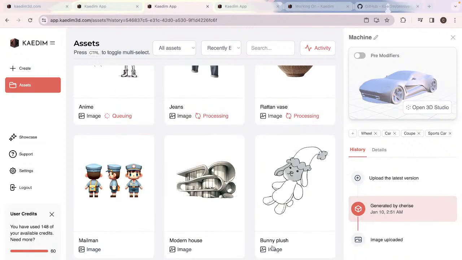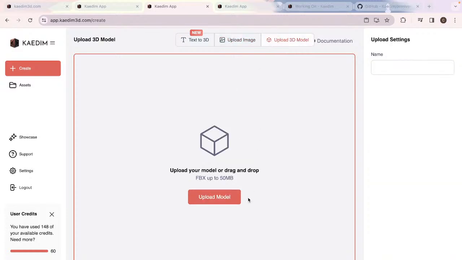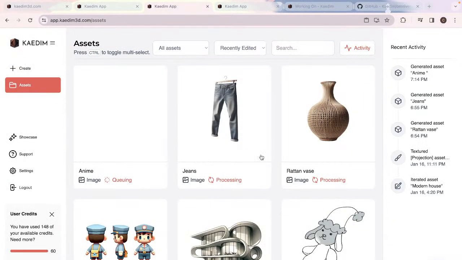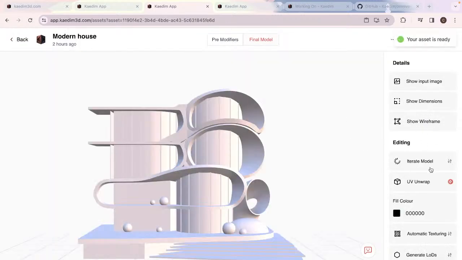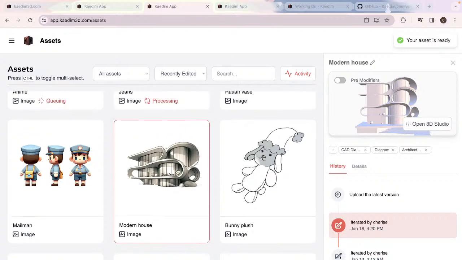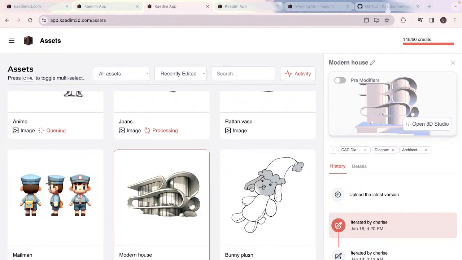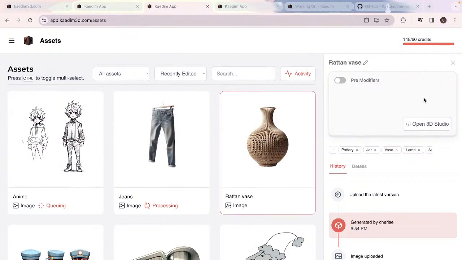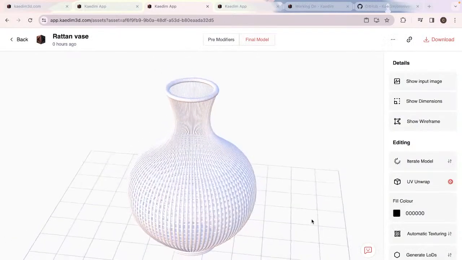And you can also submit or upload your own 3D models to Kaedim, as long as it's an FBX file and it's not over 50 MB. And this just allows you to use any of the features in our 3D Studio on your 3D models. So you can also edit and iterate your models once you've uploaded them to Kaedim. So this is what the rattan base looks like.